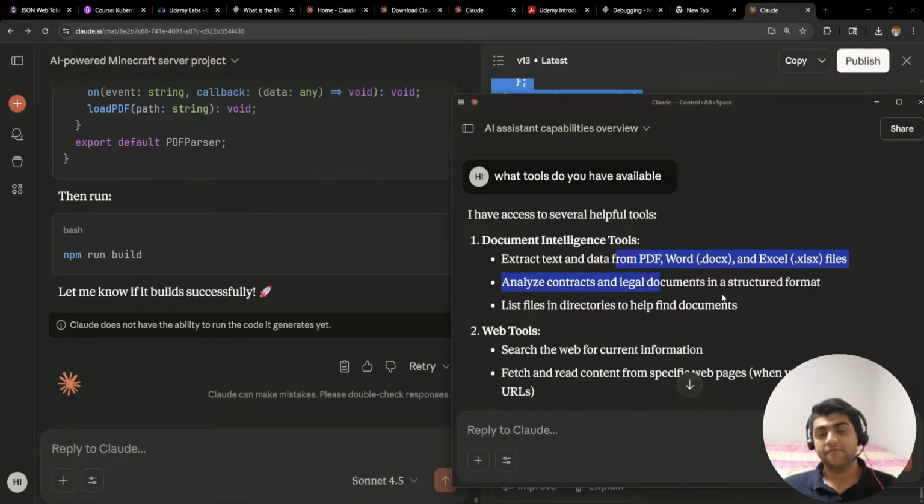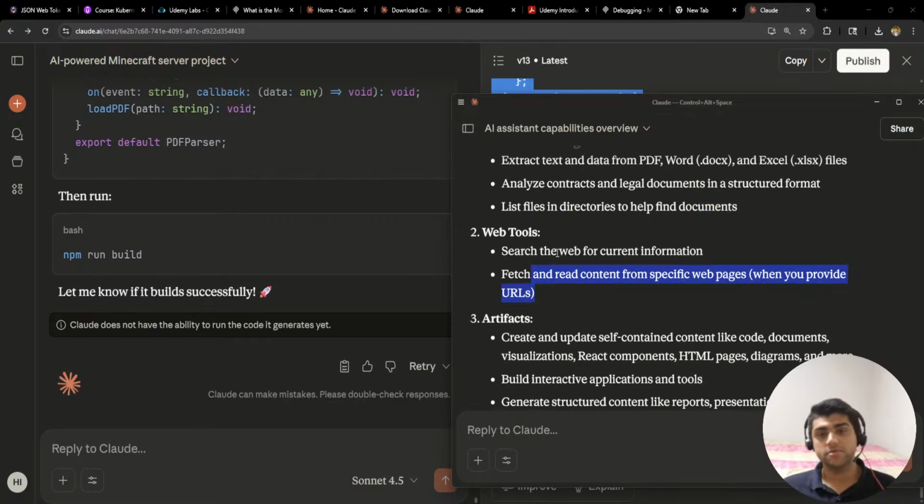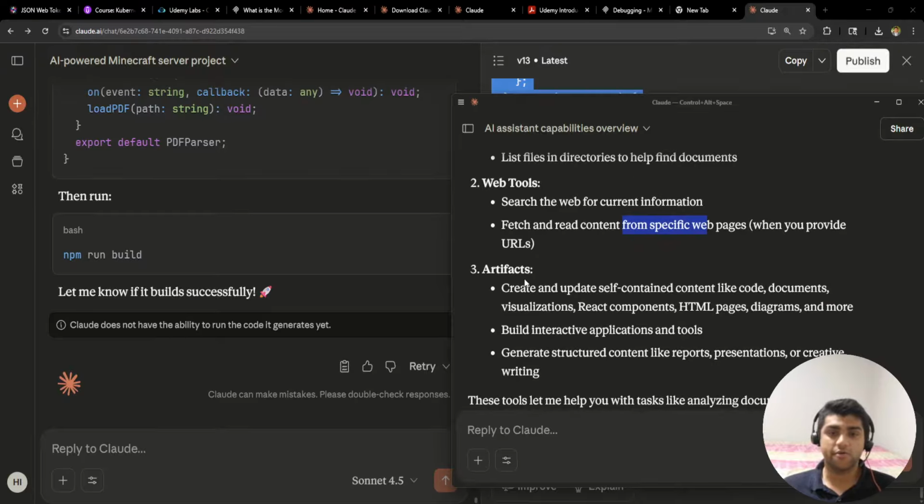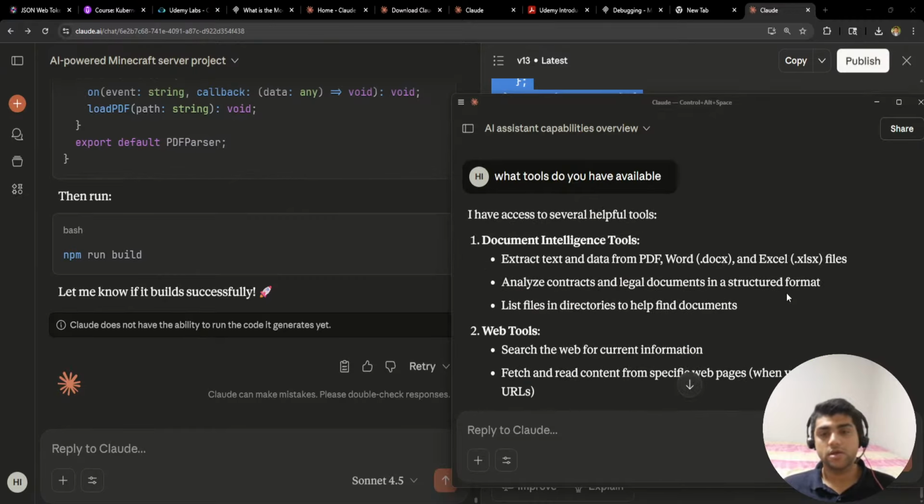Extract text and data from PDF, Word, DocX, and XLSX files. Analyze contracts and legal documents in a structured format. List files and directories to help find documents. Web tools, search the web for current information. Artifacts, create and update self-contained content like code, documents, visualizations, React components, HTML pages, diagrams, and more. Build interactive applications and tools. Generate structured content like reports, presentations, creative writing. So we got this.